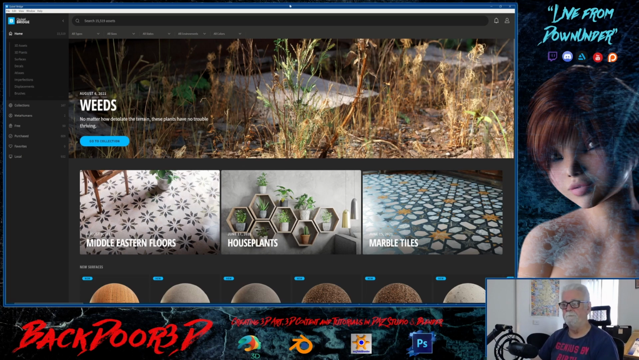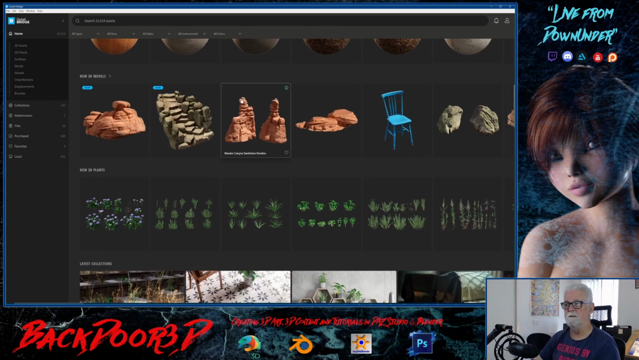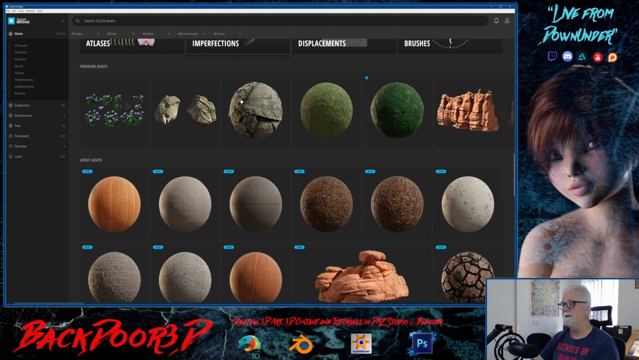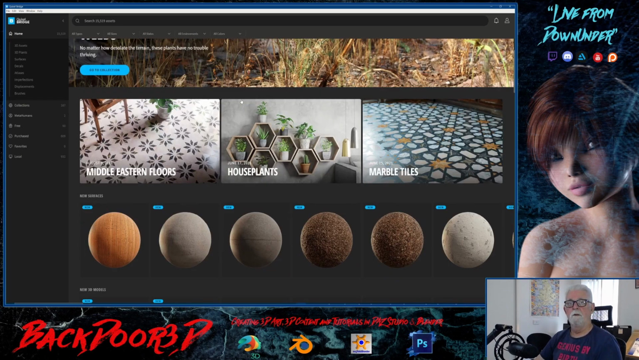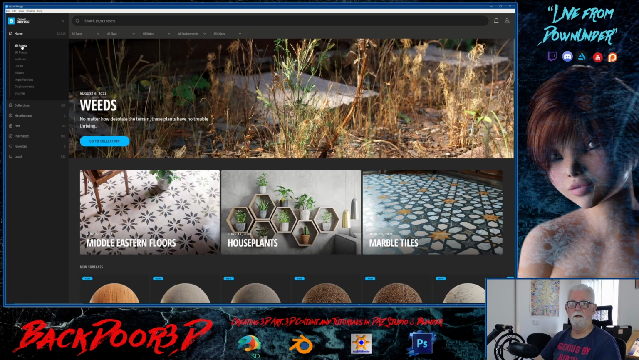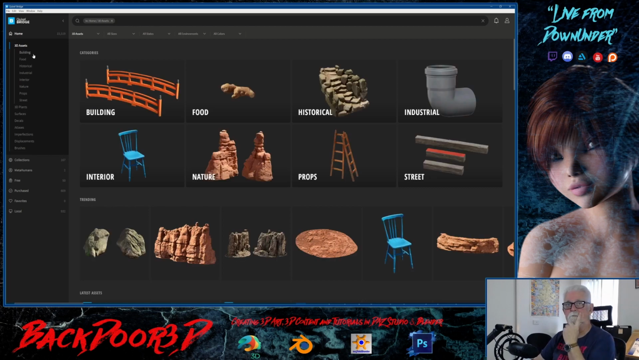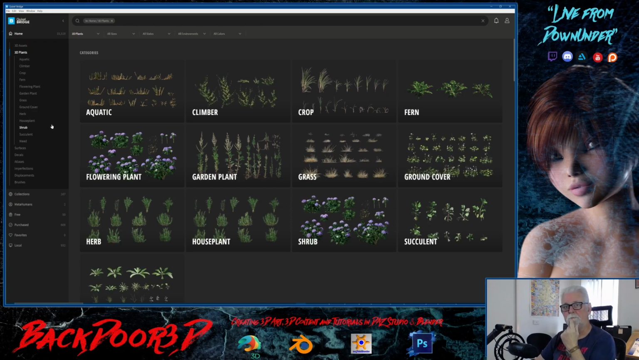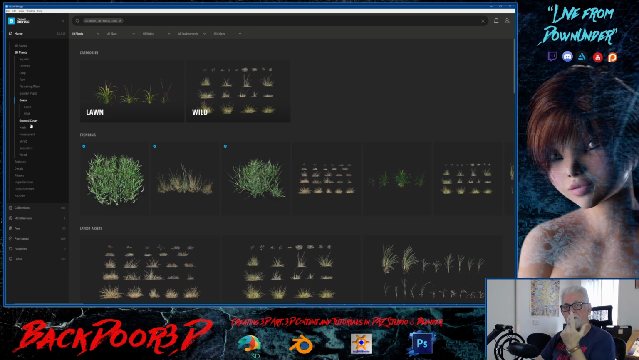Oh, anyway, you log in through Megascans, and as you can see, there's a lot of stuff in here, and you can access all of this through Mixer, which I'm going to show you in a minute. You've got your 3D assets. And there's a whole range of categories: 3D plants, grass, ground cover.